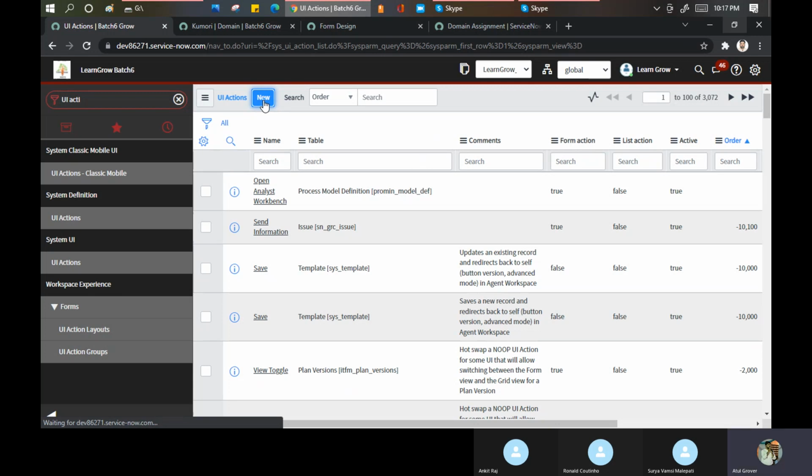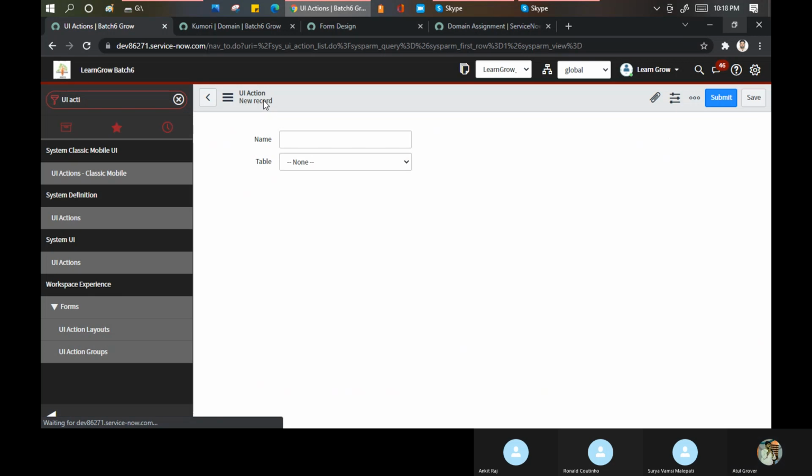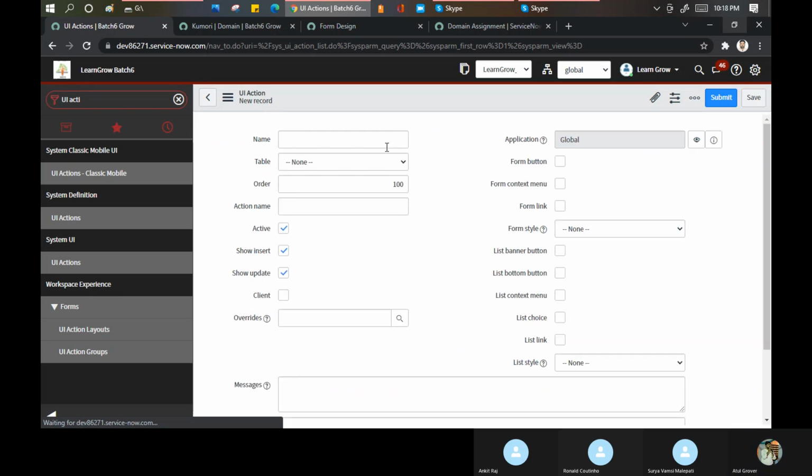I'm going to create a new UI action here. And this is the form for the UI action. I'll put the demo. Not demo.